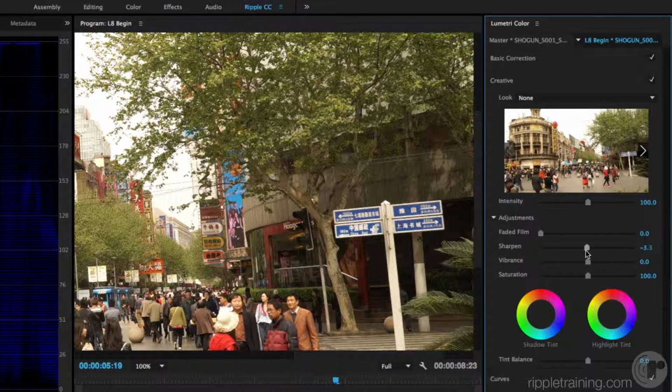You can even move the sharpening slider to the left to soften your image. This could be perhaps you're matching it to other footage that isn't as sharp as your original footage, or maybe you're doing an interview and you want to soften the lines on a person's face. So when it comes to the creative segment, I really love these 3 adjustments: saturation, vibrance, and sharpen. We'll look at the other adjustments in this panel later on in the course.